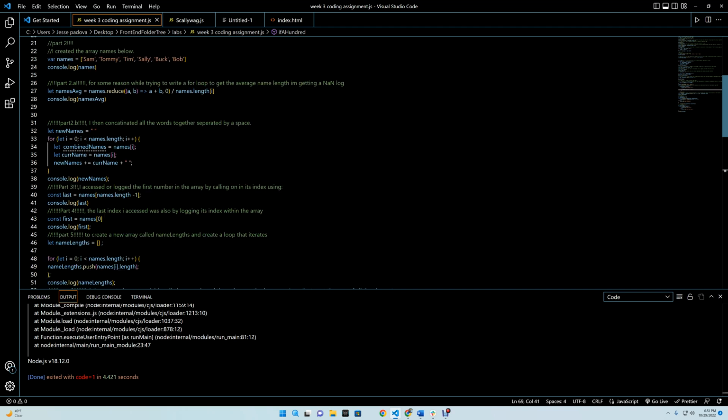Did the same thing with the first, except in this case, rather than using the names dot length, because I didn't have to reference the length of the combined array, I just referenced 0.